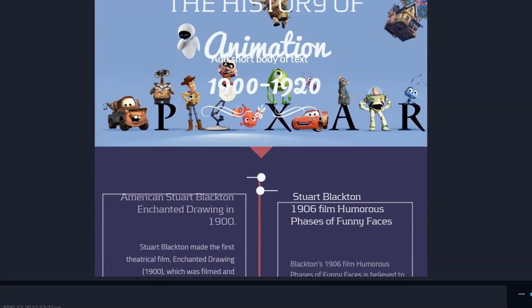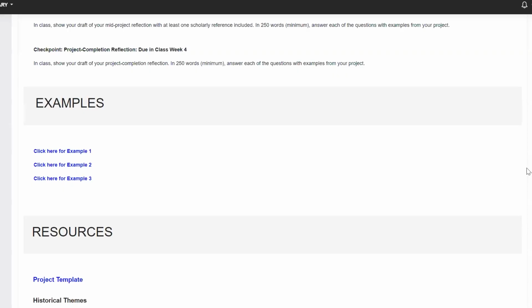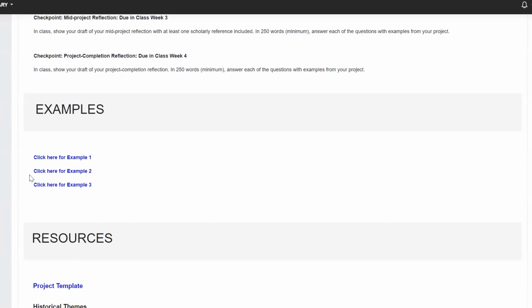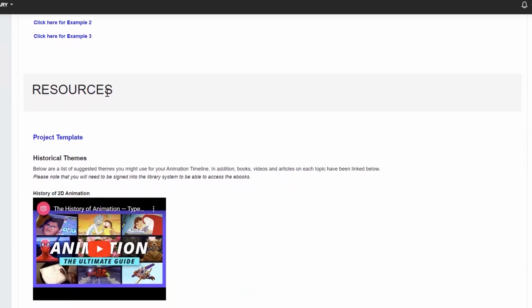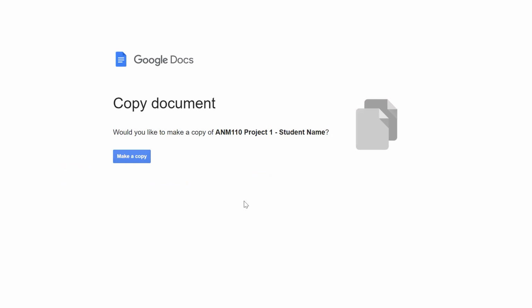I'm just going to hit back so we can go back to Campus Online. So please feel free to check out the rest of the examples there. The other thing to note is under resources, there's a couple of things available. So you've got a project template, which you can use. So if we click on that, that will take us to this page here, and we can just go make a copy.